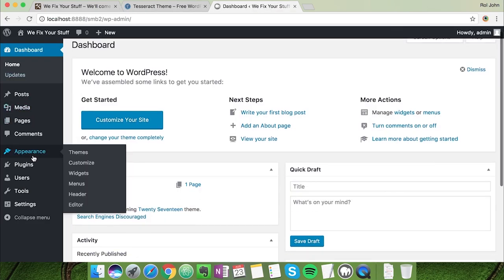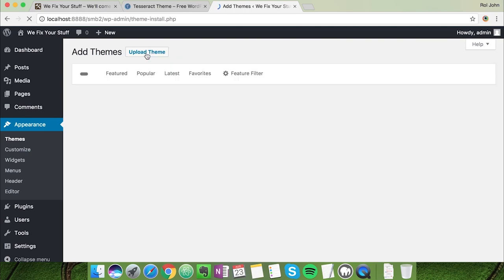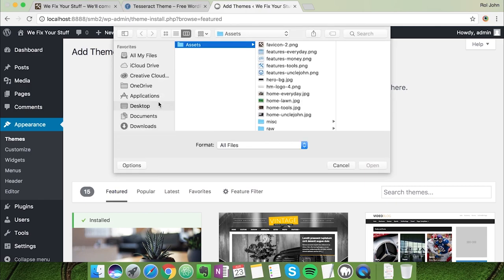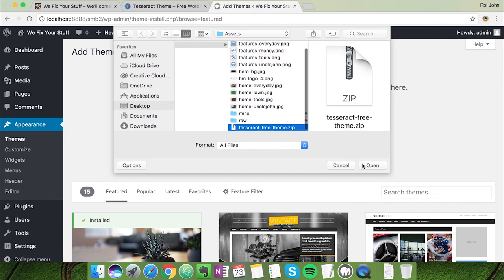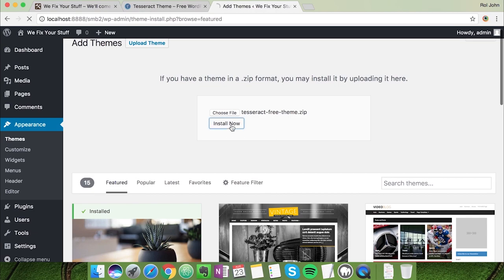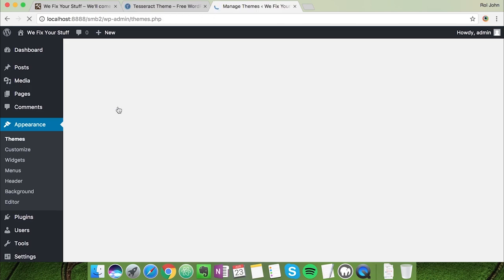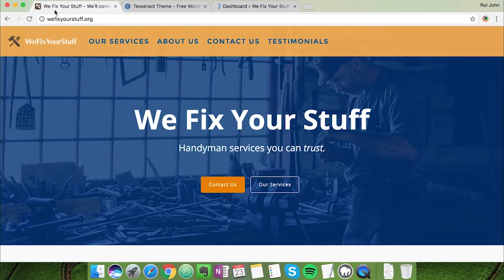After it's downloaded, head back to your dashboard and locate Themes on the Appearance tab. Click Add New and then choose Upload Theme. Let's locate the theme's zip file on our computer. There it is. Let's install it. Once the theme is installed, we also need to activate it. Now that it's activated, we can leave it as it is for now and go create the necessary pages that we need.